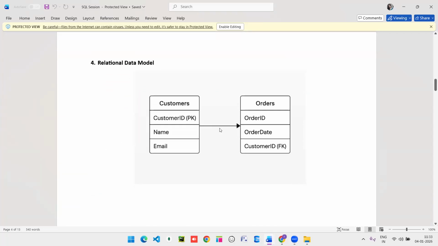Then come to the relational data model. I gave you an example like customers and orders. How do you find individual customers who purchased their product, meaning the delivery is completed? So here you can go with the customer ID. In the relational data model, all this data will be stored in table format. Each table has keys like primary keys and foreign keys. In between the tables, they have a relation.